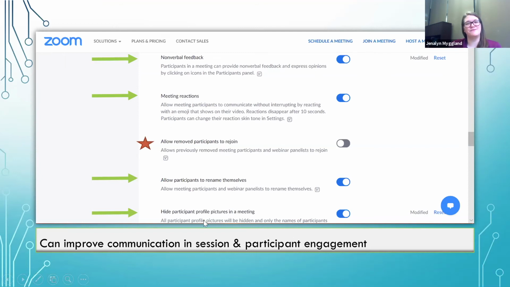Hiding participant profile pictures in a meeting. So when I've done group meetings, again, this is more important for groups where the other people who view it are not bound by confidentiality. We'll often take like a 10-minute break in the middle of a 2-hour Zoom group, and everyone shuts off their videos, mutes their mics, and gets water, goes to the bathroom.